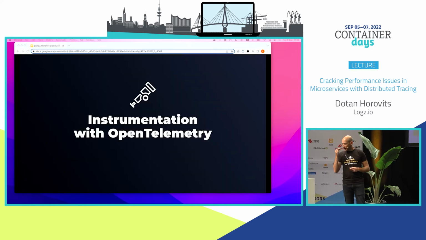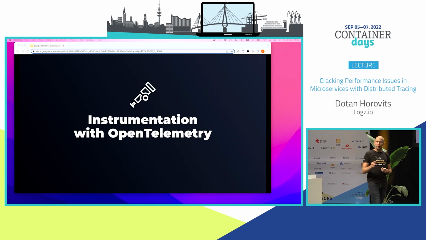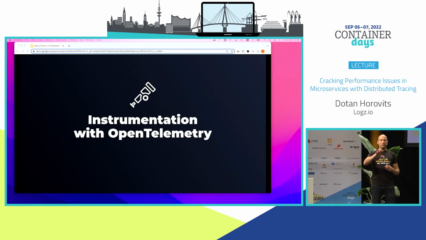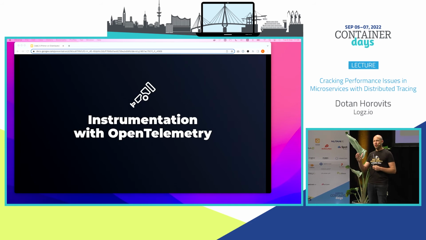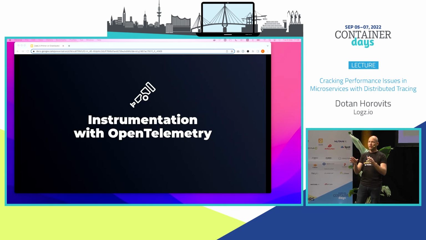And now I would like to say a word about instrumentation with OpenTelemetry. I know I see some faces here from my OpenTelemetry talk, so don't worry, I'm not going to cover everything that I talked about. I'm going to specifically focus on distributed tracing and the integration with Jaeger.